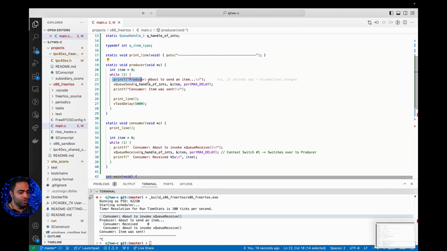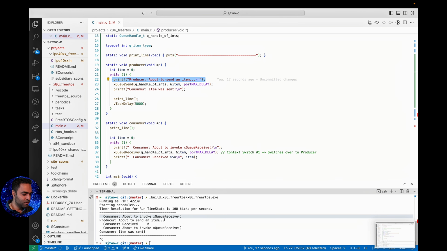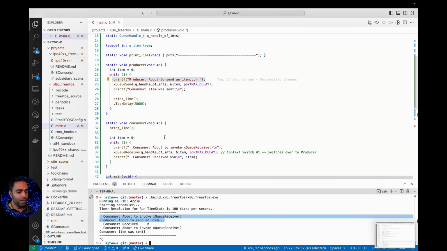Now the producer will printf, hey, I'm about to send an item into the queue. So that matches up here. And then very interesting behavior happens. Notice that when we send an item in the queue on line number 23, we don't even go to the next line of code, which says that the producer has sent an item.